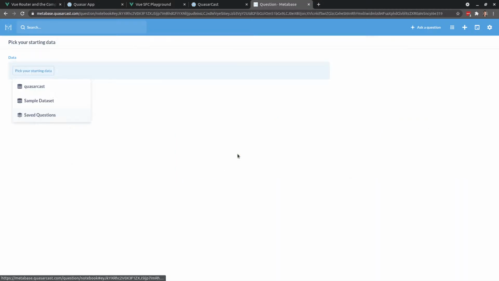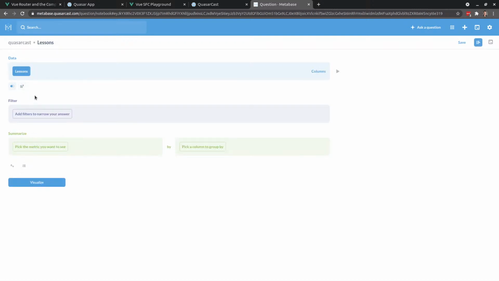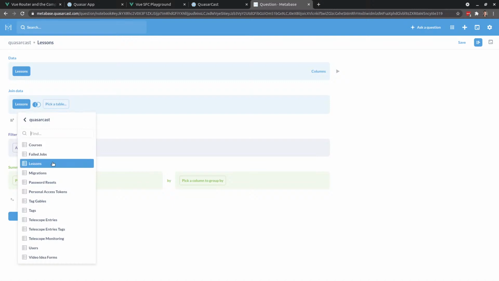So, custom question, and then I just went to Quasarcast. This is my database for Quasarcast. And then these are all of the tables. I won't go to users because I don't want to accidentally show private data. But we could say, for example, lessons. And then I could say, for example, let's join onto that. So maybe we could do a left join.